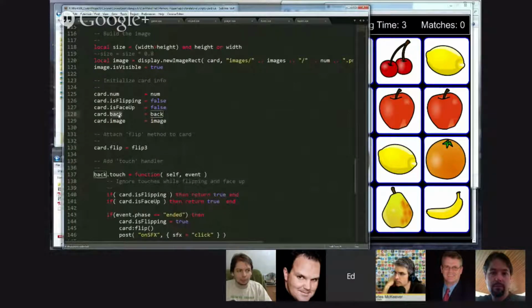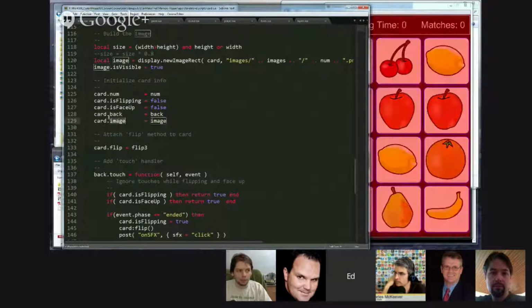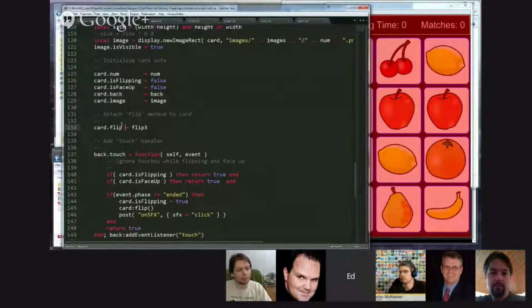Store a reference to the card background and the card image in a named field on the group. Remember that card is a display group. And then attach a flipping method, a function that does the job of flipping. I'm going to show you this in just a minute. We have 3 different flipping functions that you can choose from: a very basic flipping function, a flipping function that really doesn't flip, it does a little zoom in and out thing, and then one that looks more like a flip. It tricks your brain into thinking the card is flipping.